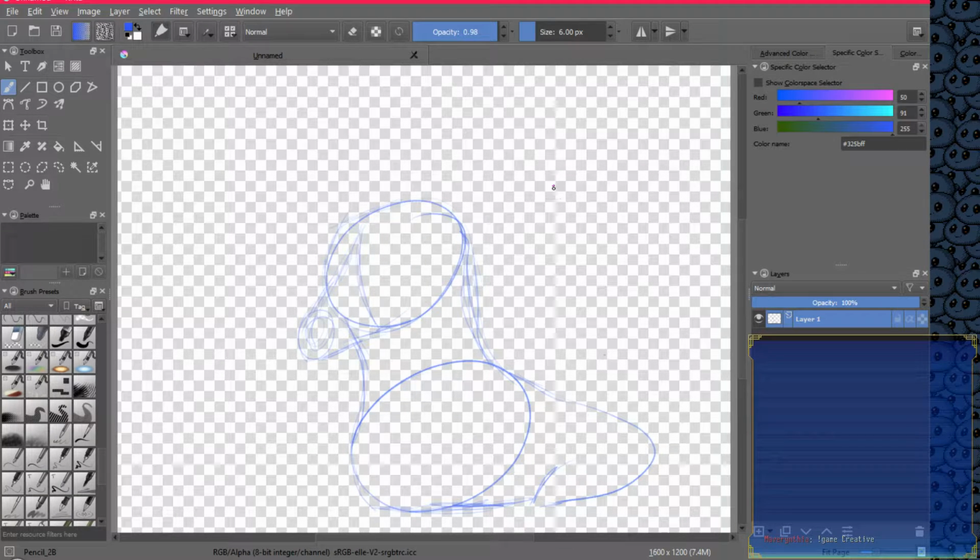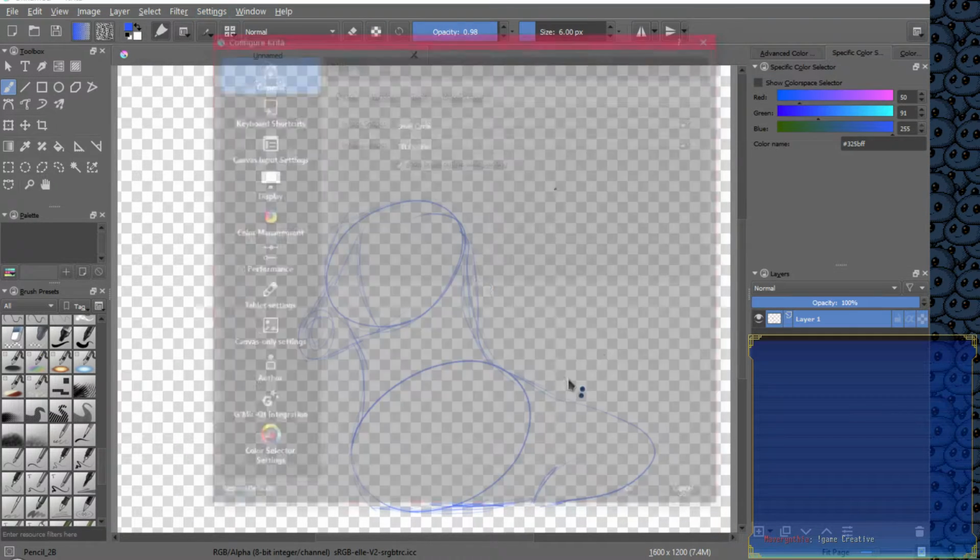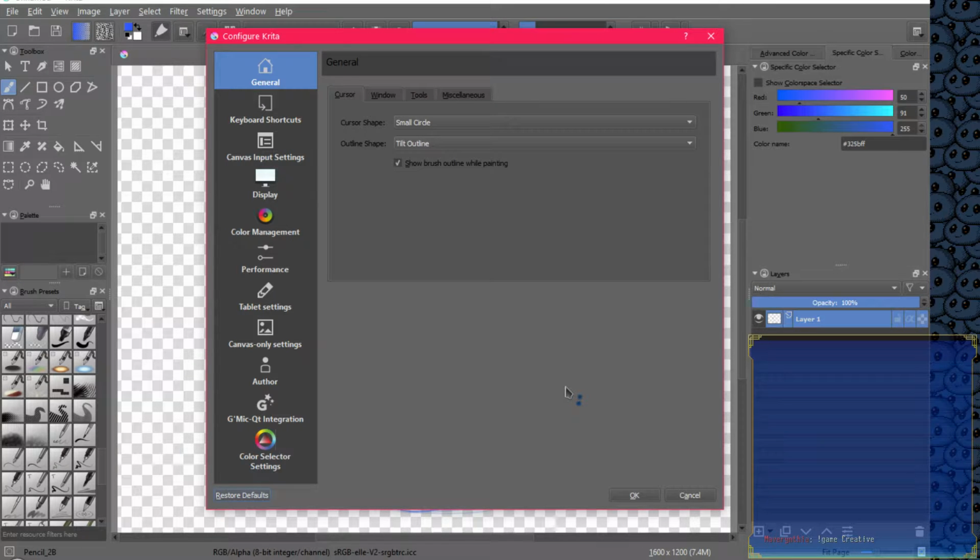I'm trying to remember where that tilt function is. It does have themes in here. Show brush outline, tilt outline. It does have high DPI support. I don't have a high DPI monitor, so touch pane, is that what I want?